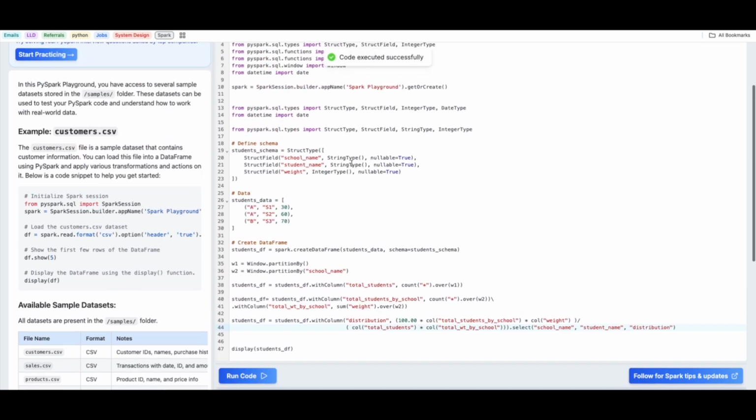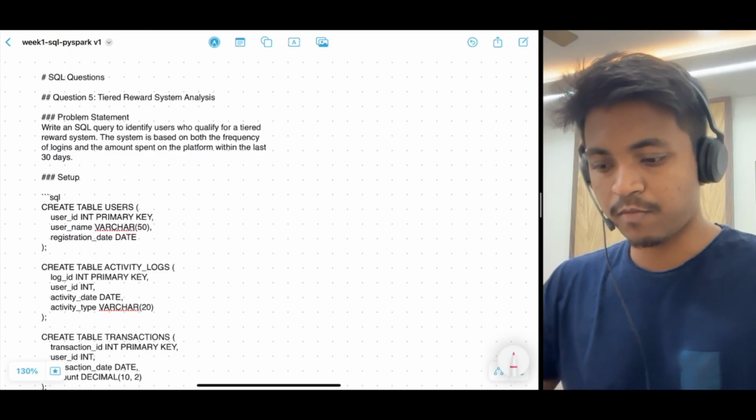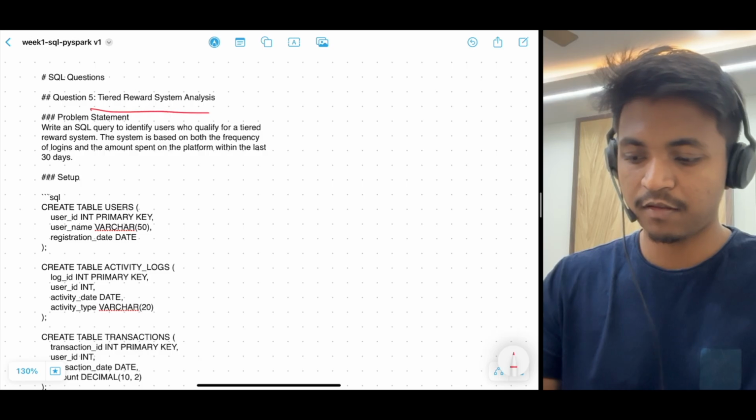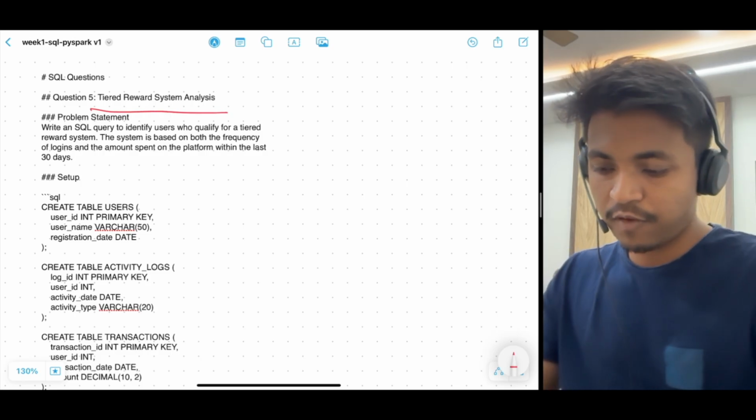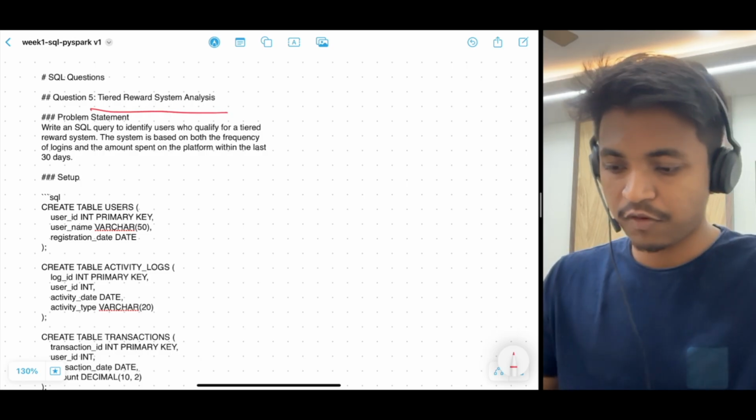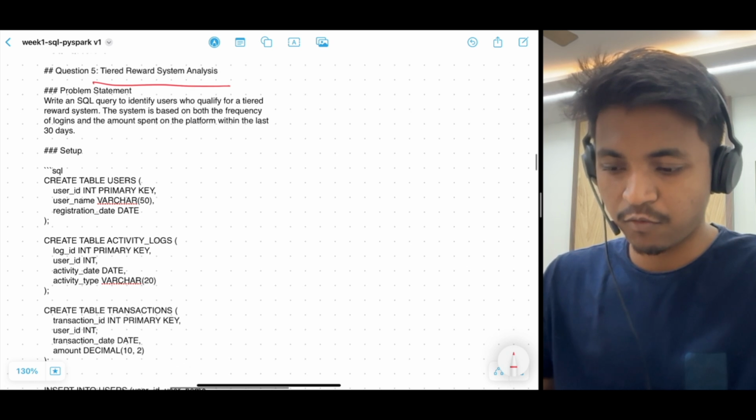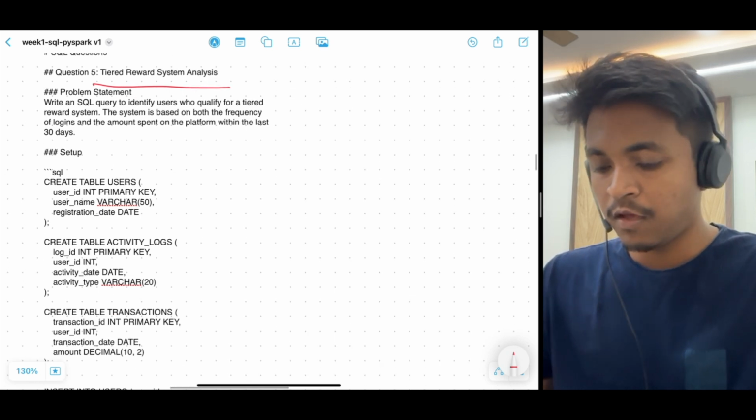Great. So with this we come to an end of question number 5, and we'll be looking into question number 6, which is again a very interesting problem and it will challenge you a bit. Now let's solve this problem, tiered reward system analysis. So this is one of my favorites, and this question really impressed me, to what level the interviewers can go when it comes to a question.